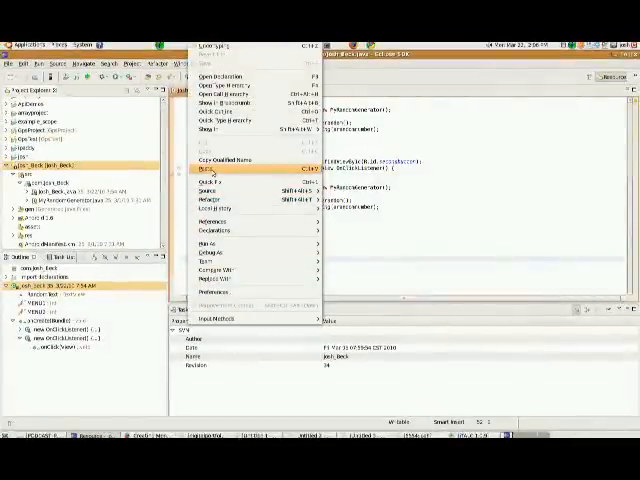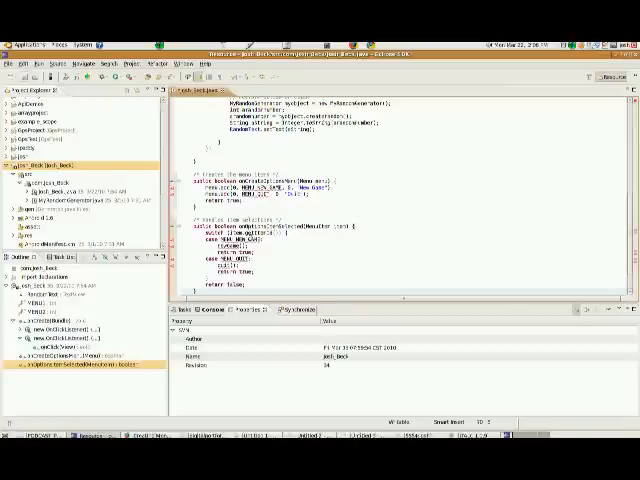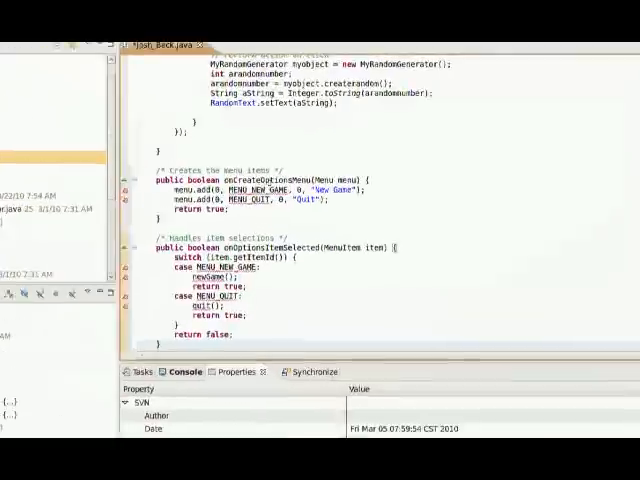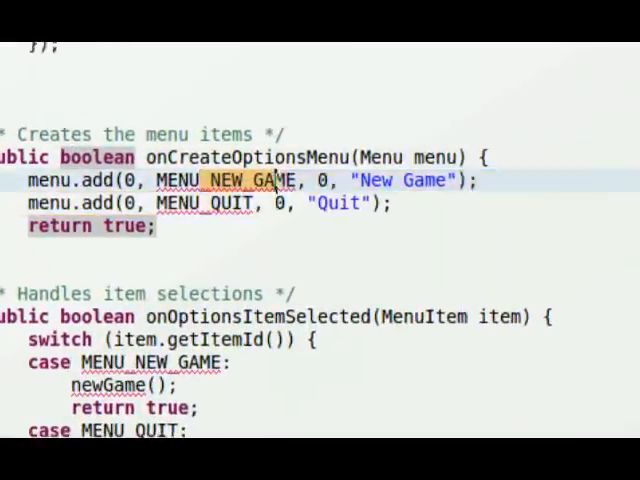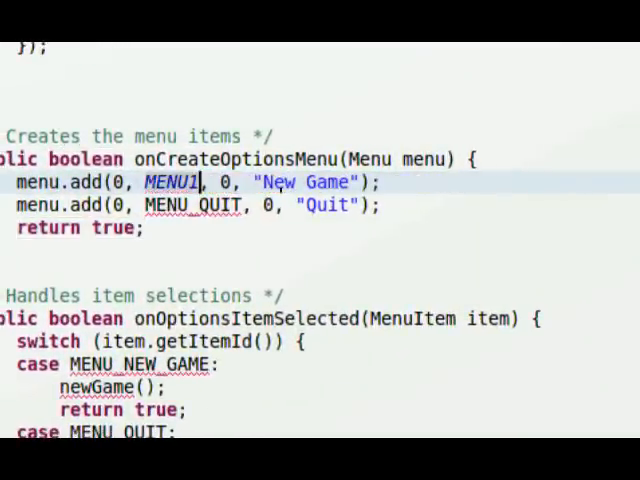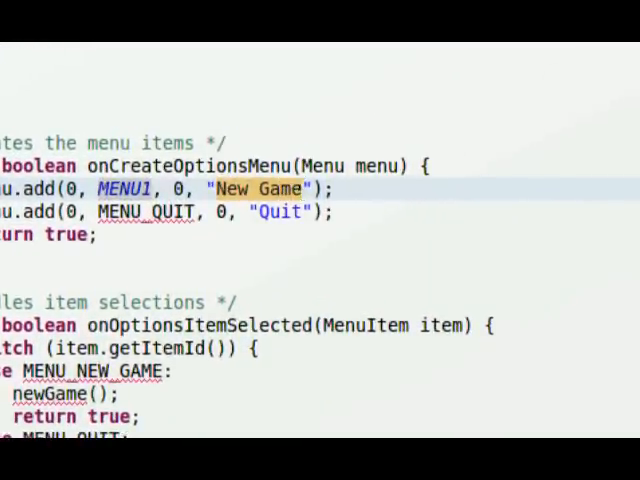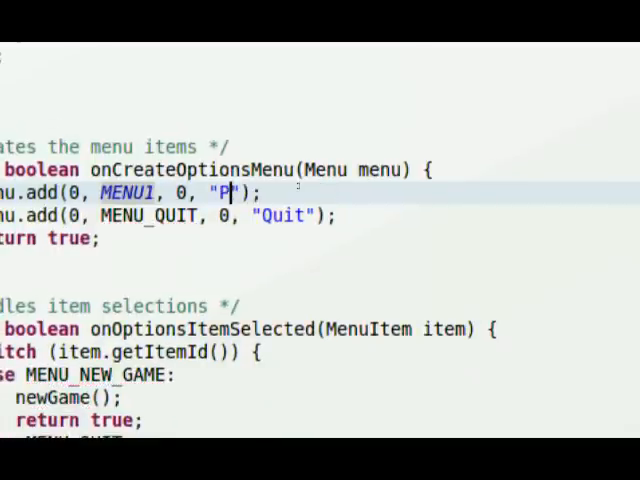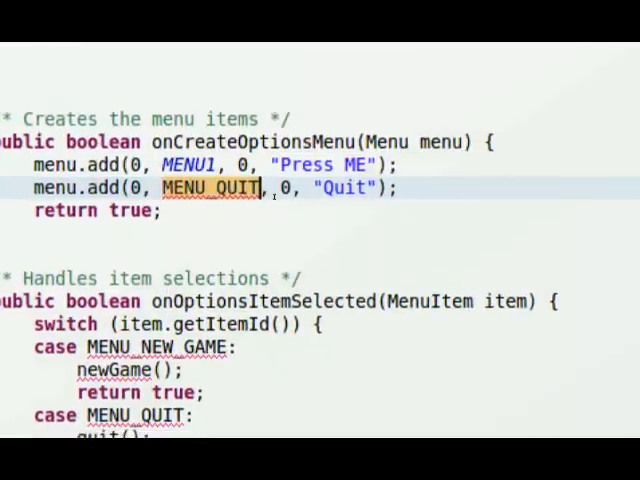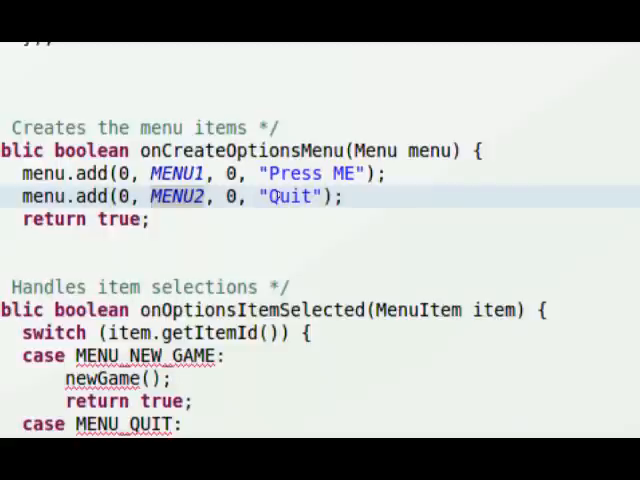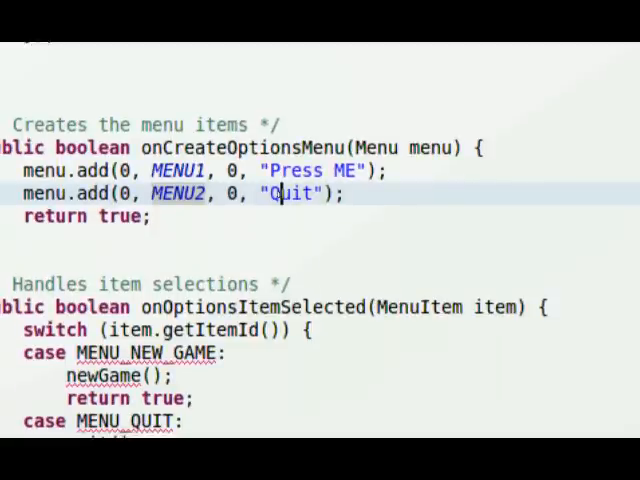We created a couple of buttons in class and made them work. So when I do that, you can see that MENU_NEW_GAME is undefined. Well, that's because of the menu.add. I'm going to call this first one MENU1, and what's in parentheses is what it prints. So I'll go ahead and print, press me. And the other one, if you remember from the very top, we created that integer variable. We're going to call this one MENU2. And I'll leave that as quit because when we press MENU2, we'll make it quit the application.